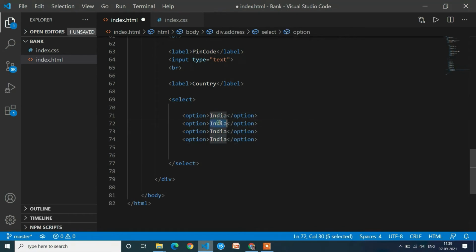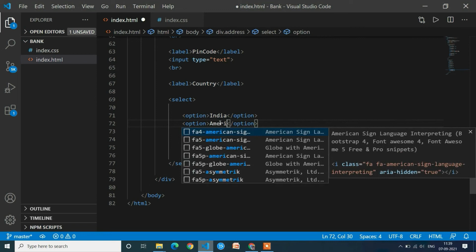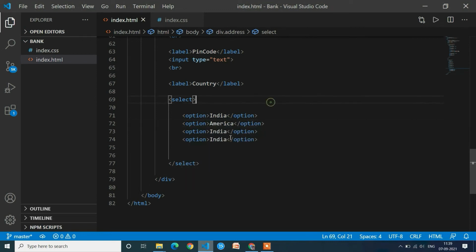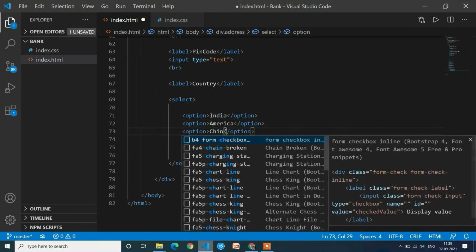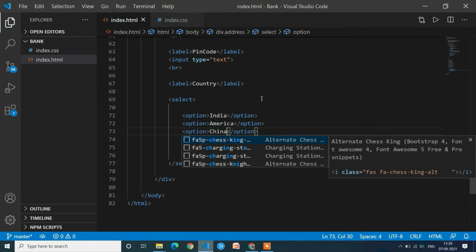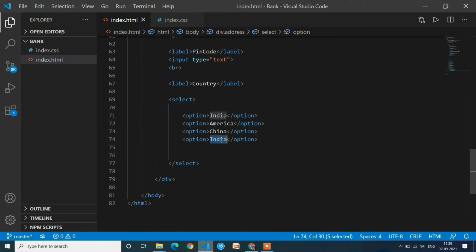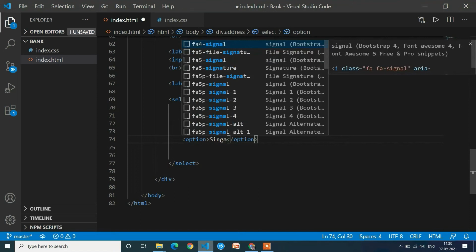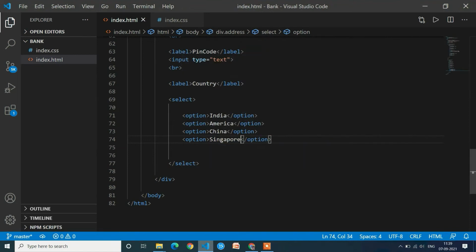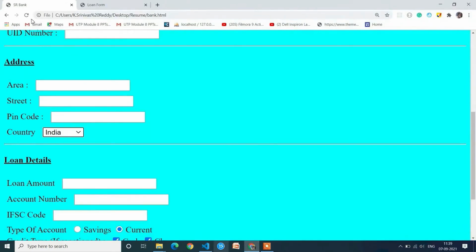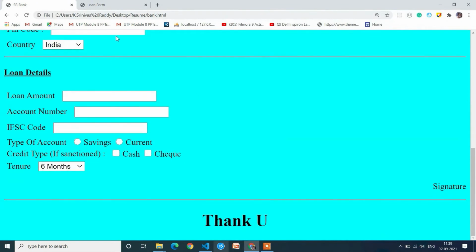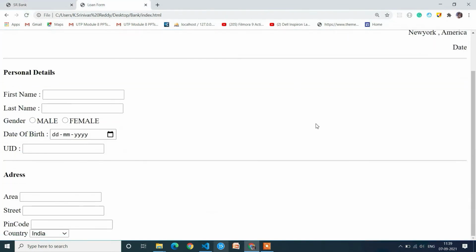Second country is America. Third is China. And I will write the 4th country as Singapore. Control S. Now let's check this. Sorry, this is our output. Control S. Here you can see we got the country and we got some selection list options.